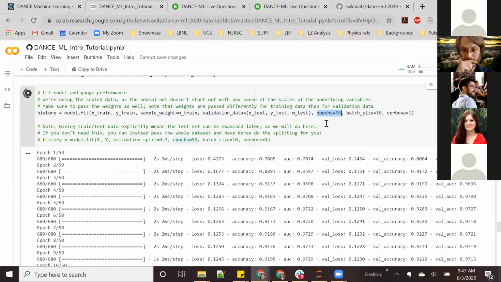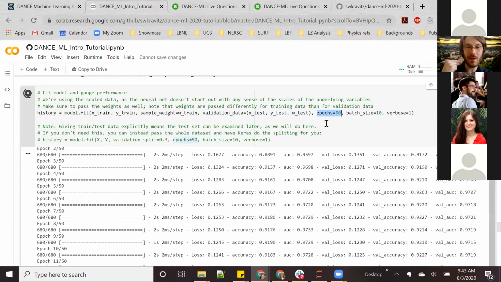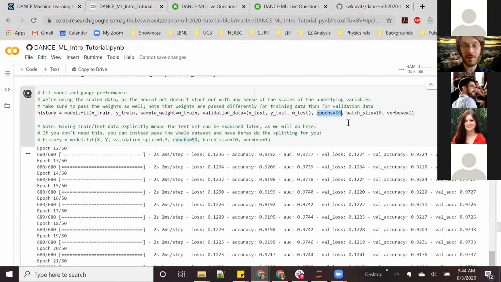That's basically how many iterations we look through the data set to do this gradient descent step of optimizing the weights. And this is directly analogous to the number of trees in the boosted decision tree step. So the more epochs you have, the more chance you have to learn the structure of the training data in finer detail, but the higher the risk of overtraining.